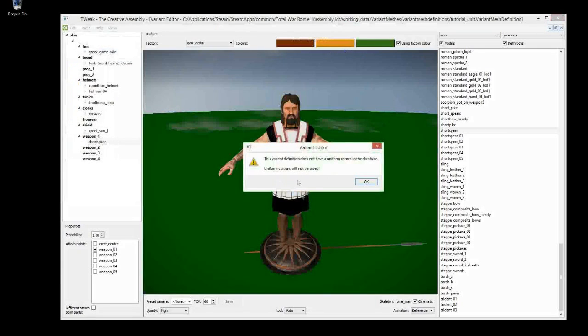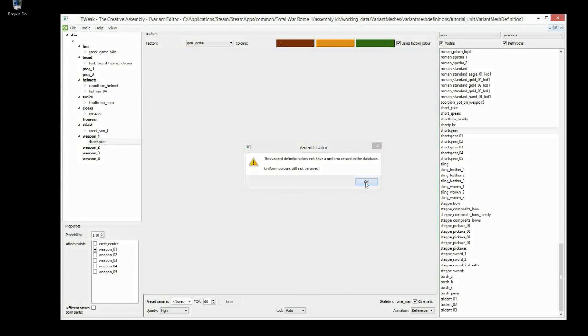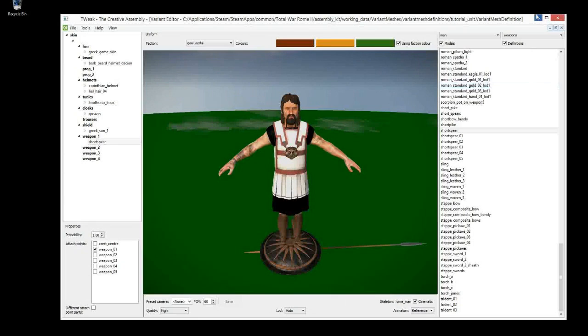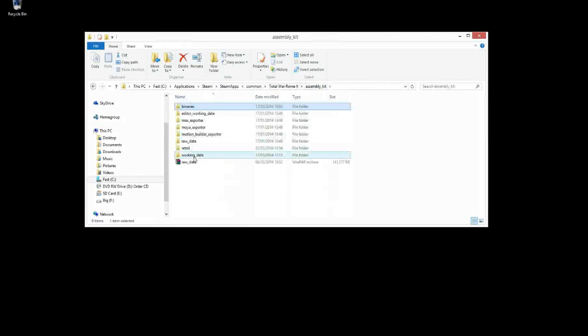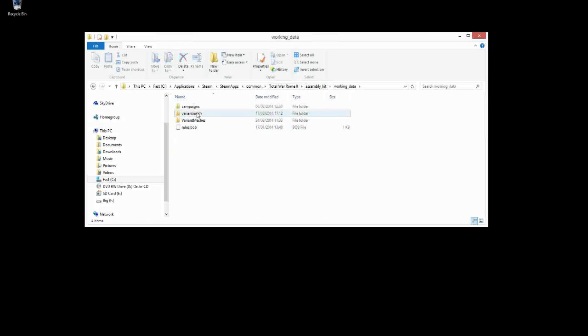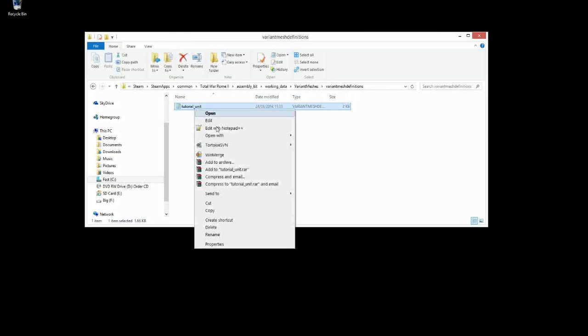And we'll save it. And this is just a little warning to tell us that these color settings that we've had here by default have not been recorded. And that doesn't bother me because I don't need that. And that's all there is to creating a variant mesh definition. Now I can real quickly look at what the variant mesh definition actually looks like. And we can compare it in working data, variant meshes, variant mesh definitions. Here it is.